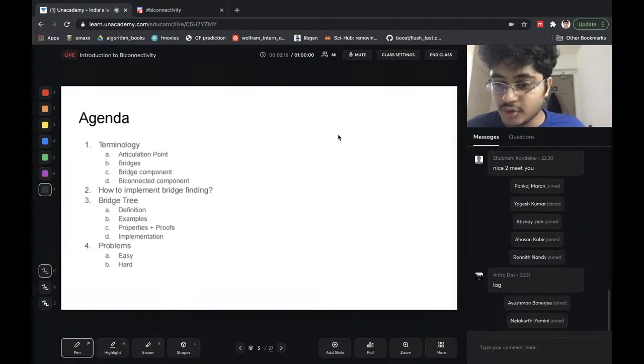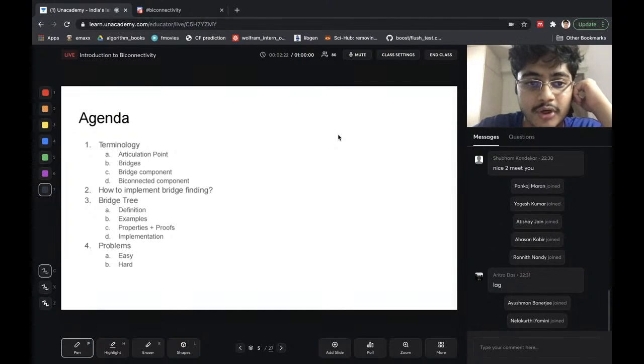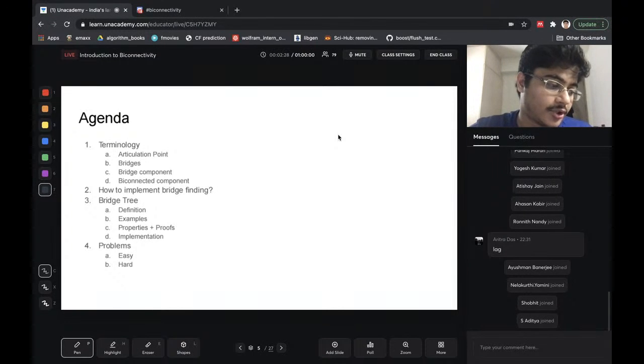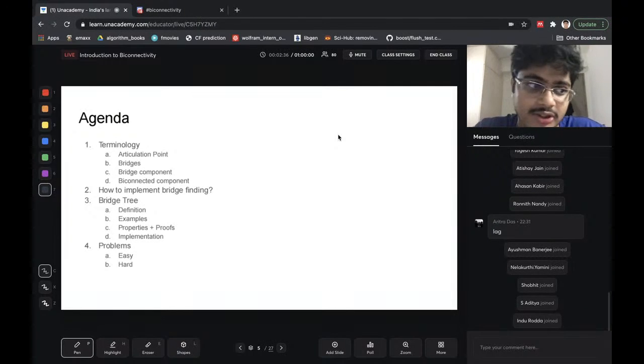We'll first introduce the terminology: what are articulation points, what are bridges, what are bridge components, what are biconnected components. Then we'll see how to implement bridge finding, commonly known as Tarjan's algorithm. Some of you might have known about it earlier. Followed by the definition of a bridge tree.